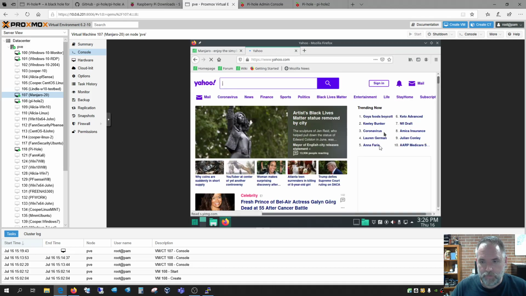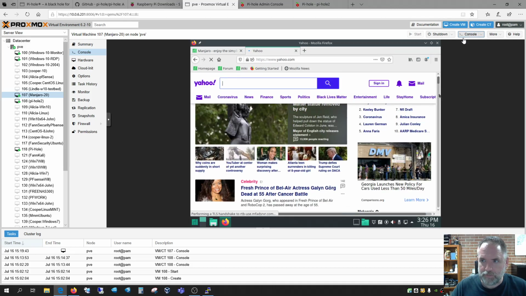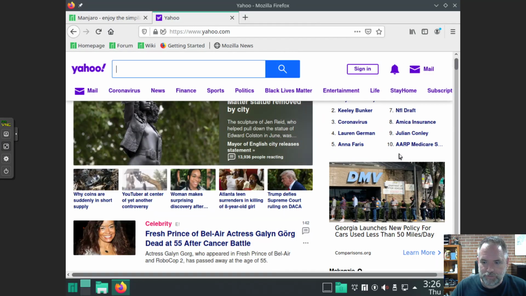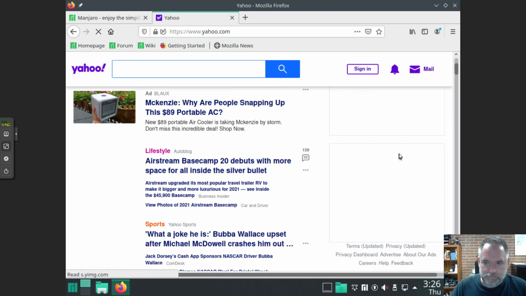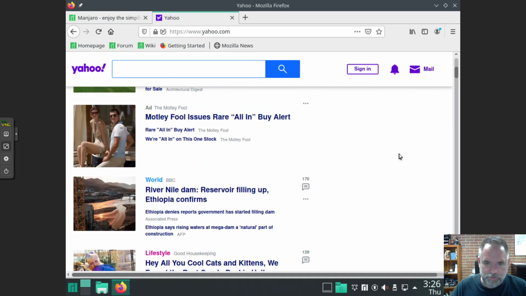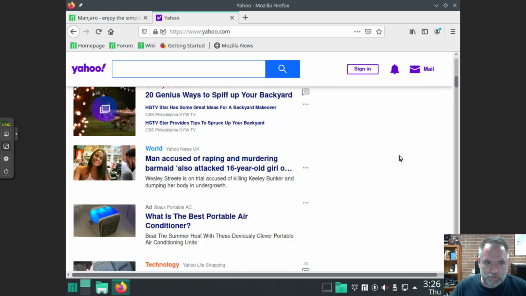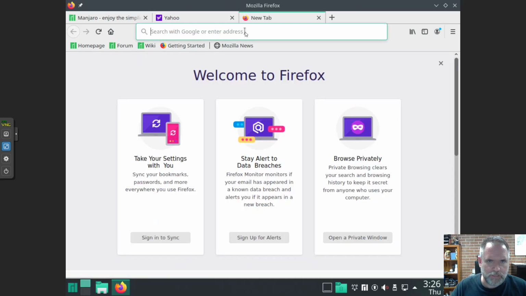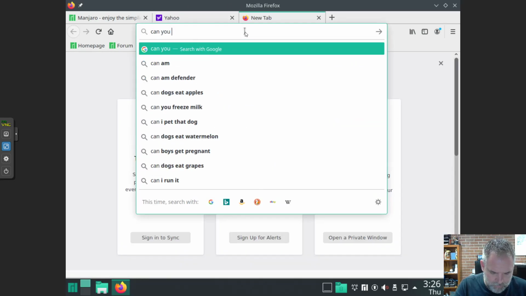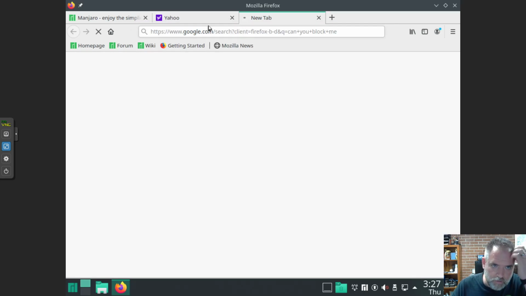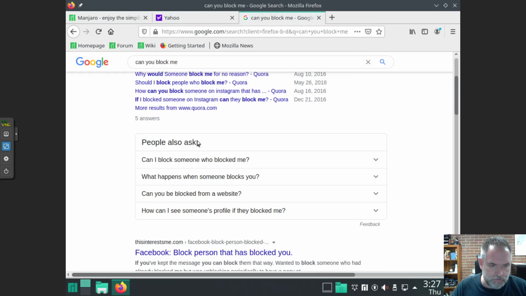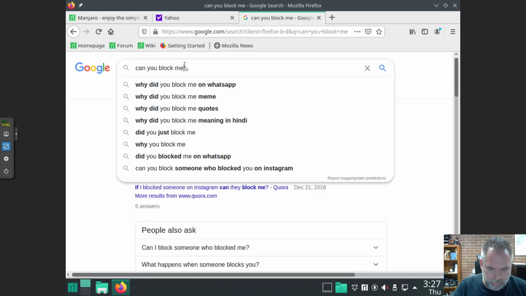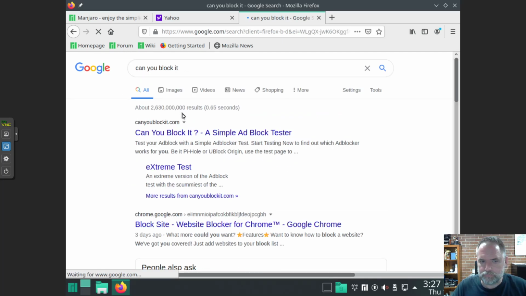There we go. So yahoo.com. I'll tell you what, let's open this up in another window so we can go full screen with it. Make it a little easier on the eyes. You can see some of the ads are loading, some of them are not. There's a website out there called Can You Block It. Yeah, Can You Block It?